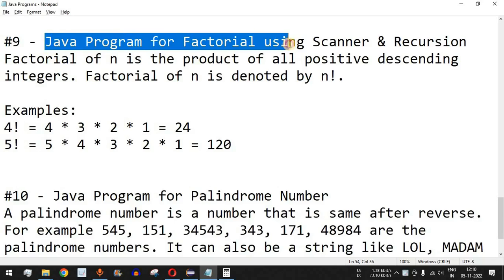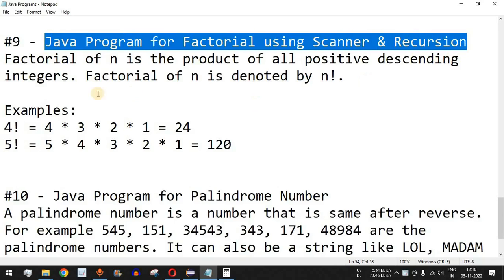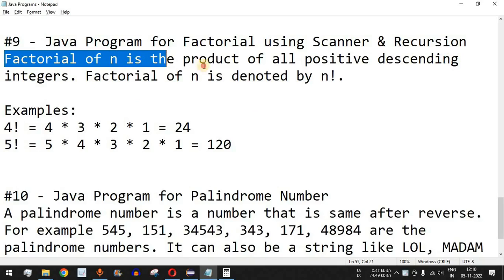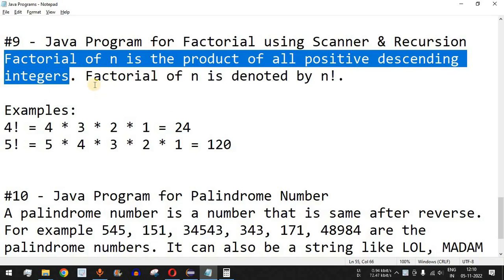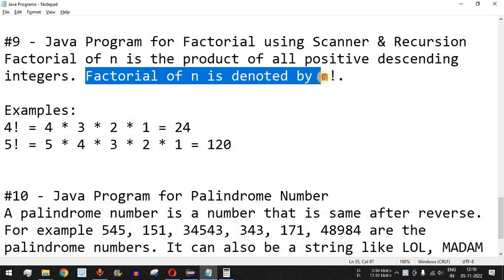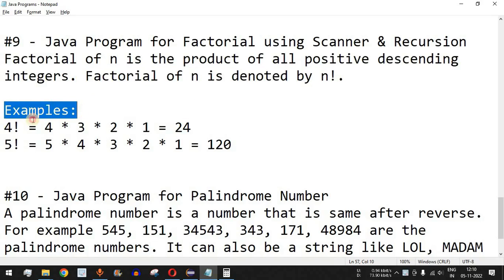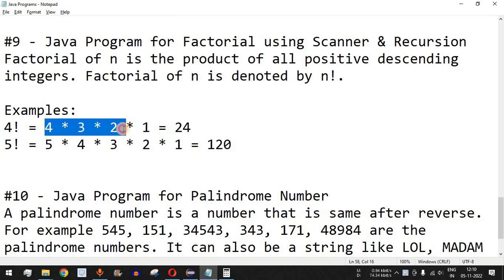Java program for factorial using scanner and recursion. So guys, a factorial of n is the product of all positive descending integers. Factorial of n is denoted by n and then an exclamation mark. For example, 4 factorial will be 4 multiplied by 3 multiplied by 2 multiplied by 1. So up to 1 we have to multiply all the numbers in order to find the factorial of a number. It will be equal to 24.